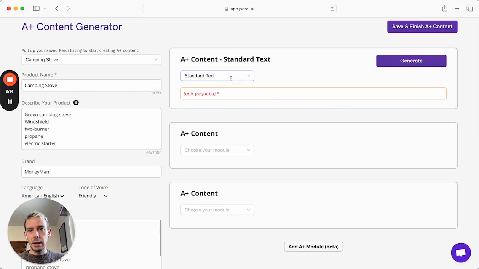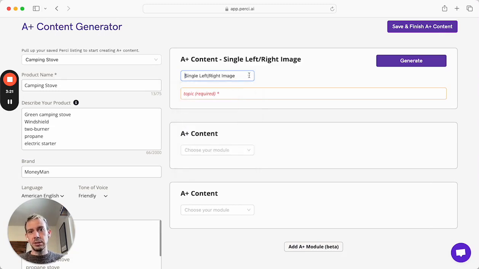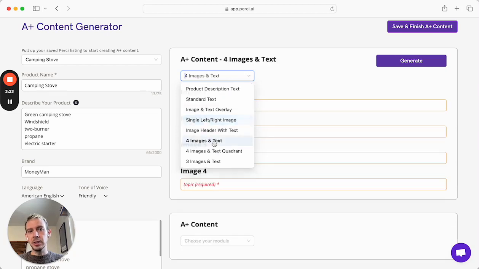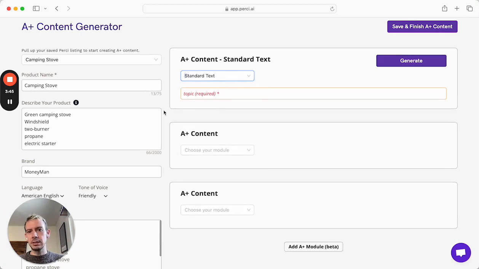The way this works is you have a drop down that allows you to pick which module you want to create in this little window. So you could do single left or single right image. You could do 4 images and text. You're going to notice that the format of these inputs changes depending on which module you create. That's because each module has different outputs. So 4 images and text has 4 images, and they each have a headline and a body and alt text. Other ones like standard text, that's just one text block. So you only need one input for that.